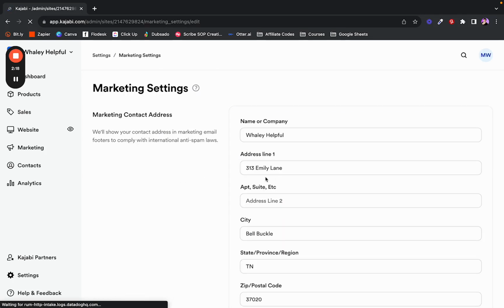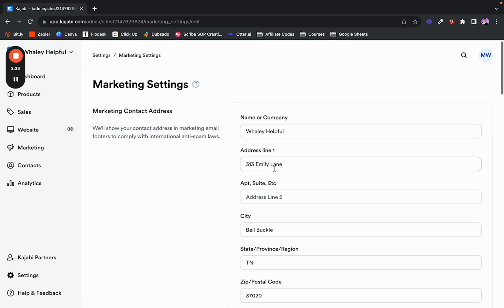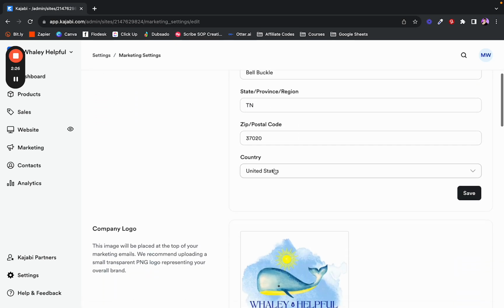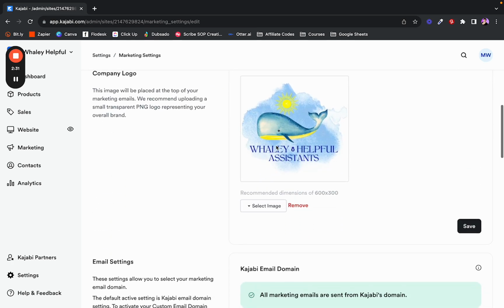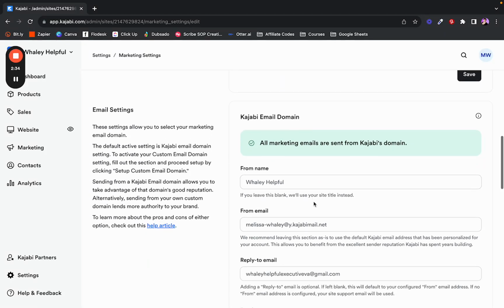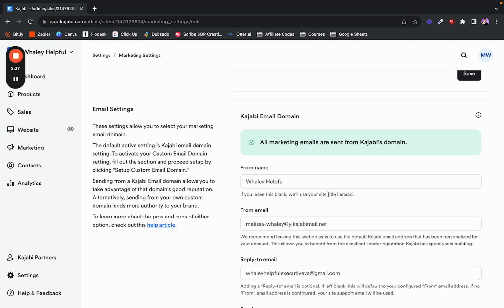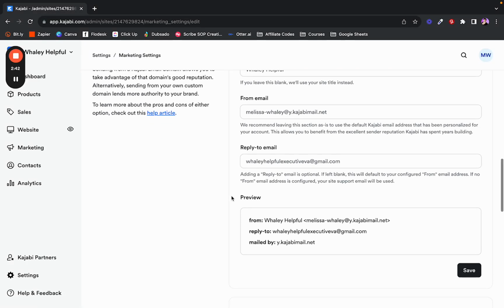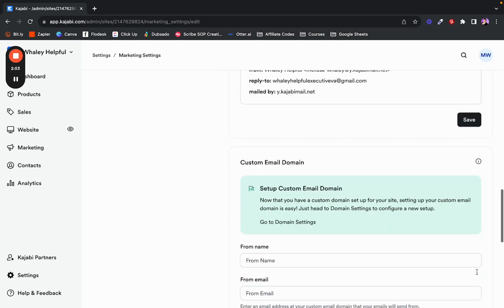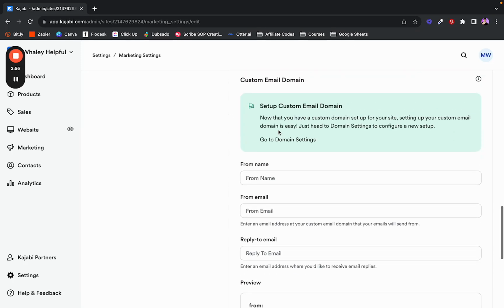For marketing settings, that'll be your address. This is very important, especially once you start sending emails. You need to have the address in your marketing emails so that they will deliver properly and not go into spam. You can upload your logo. You can set up your custom domain using your domain site, or you can just use Kajabi's default address, and then set up your reply to email. So this is where the replies will go to. If they reply to the email, that's where it'll go. So that's what they'll see. And like I said, you can set up the custom domain here.